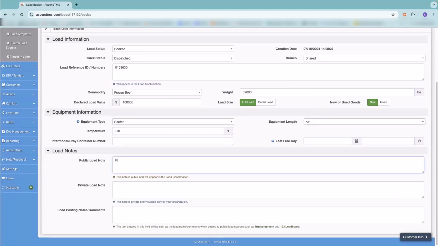Public load notes. Anything you type in here is going to print out on the paperwork, your carrier confirmation, all of that. Okay. Private load notes, that is between you and your users. This doesn't print anywhere. The only people that see it are the people that have access to your system.